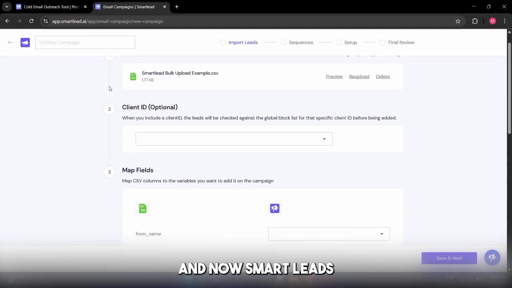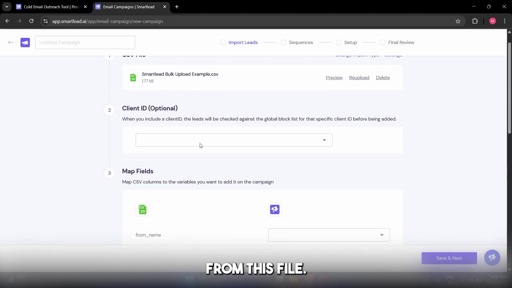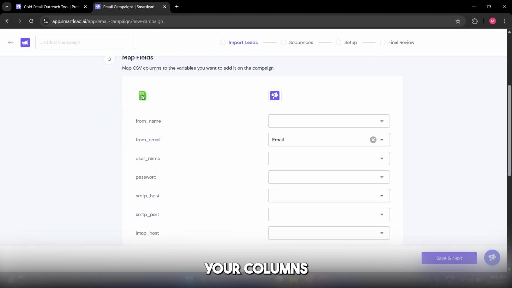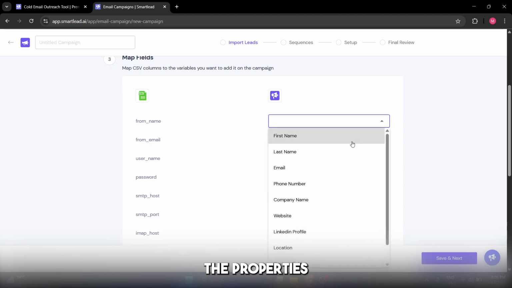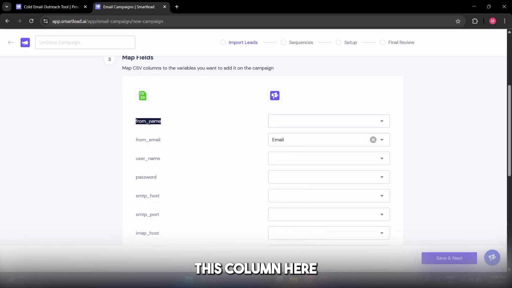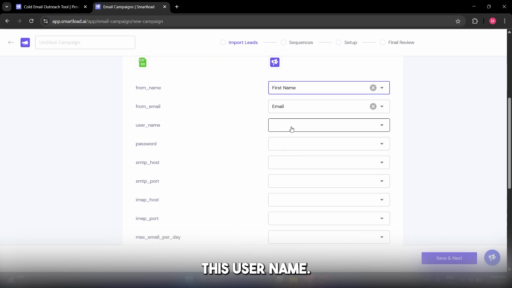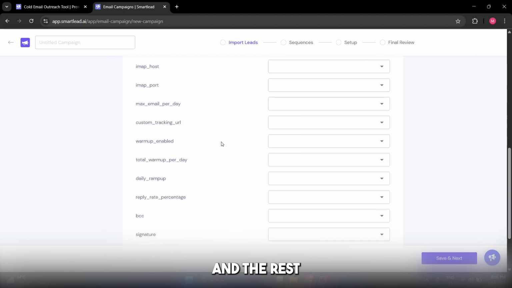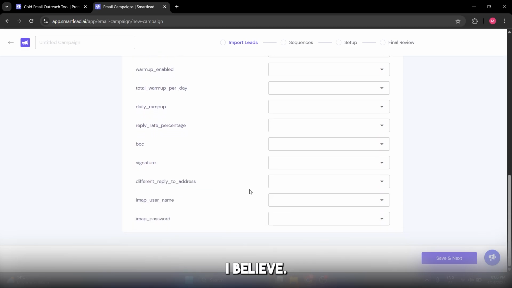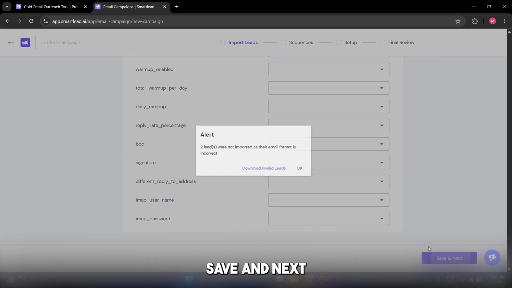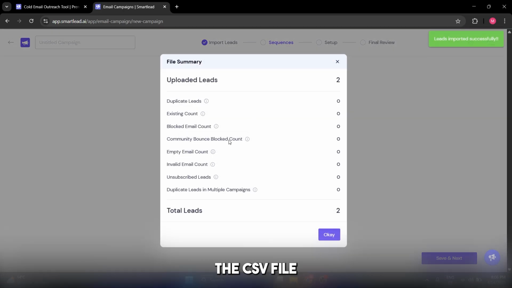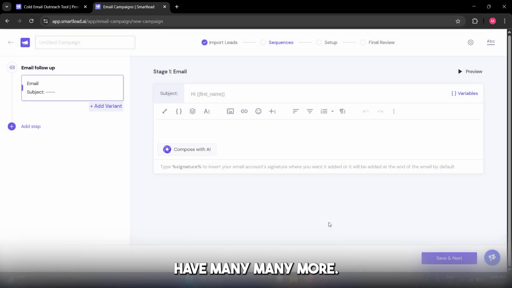And now, Smartlead is going to scrape your contacts from this file, and here you have to map your columns from the Excel file, from the CSV file, to the properties in Smartlead. So for example, this column here that I have corresponds to the first name, so I'm just going to write this. Username, I'm just going to keep empty, and the rest I don't actually need, I believe. So I'm just going to click on save and next. Let's click on OK. Now it's importing the CSV file. Okay, cool. And we have 2 leads from this file in total. Obviously you're going to have many, many more.